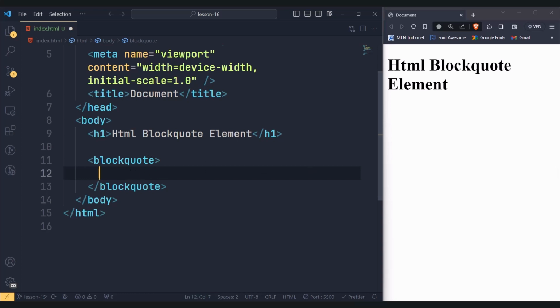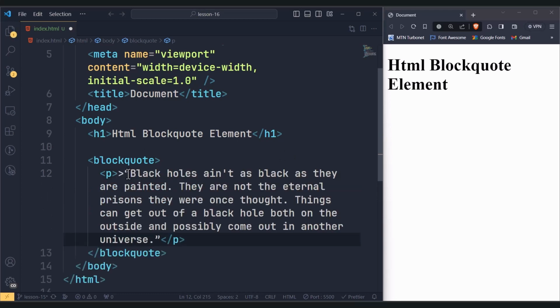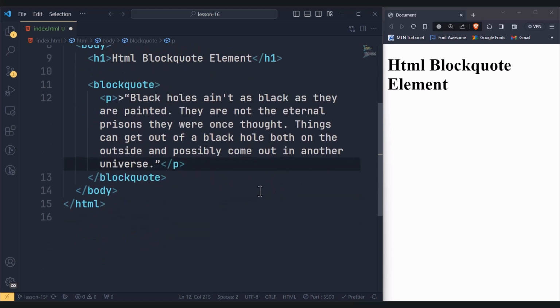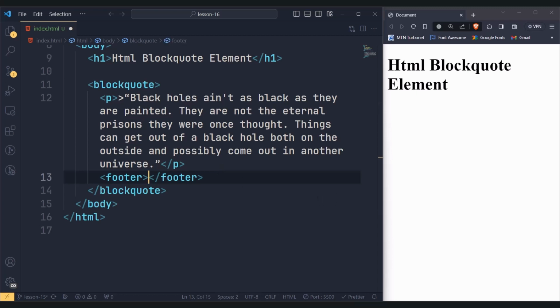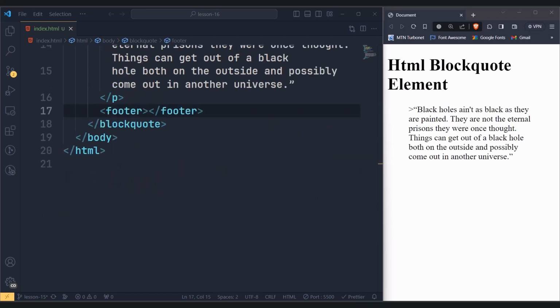So over here I'll just go over and copy some paragraph elements. I'll put a paragraph here and then copy some content over quickly. Then I'll copy this piece of text and put it here. So it's about black holes, and then below that I'll put in a footer, and then I'll put in the reference, the source of my block quote. So this is by Steve Hawkins.